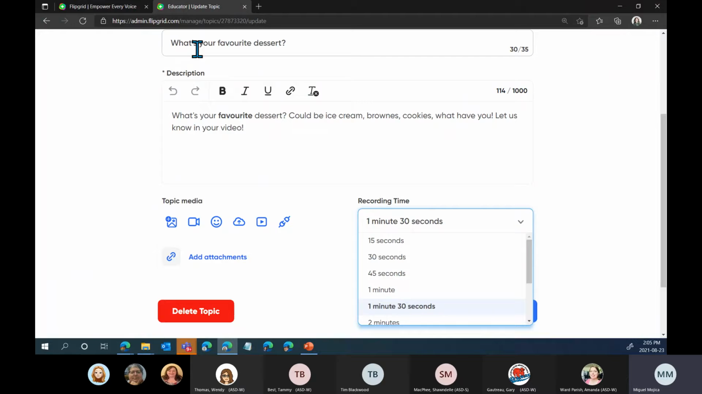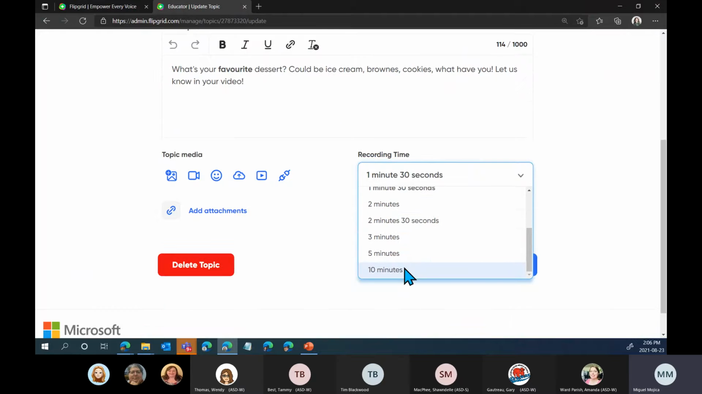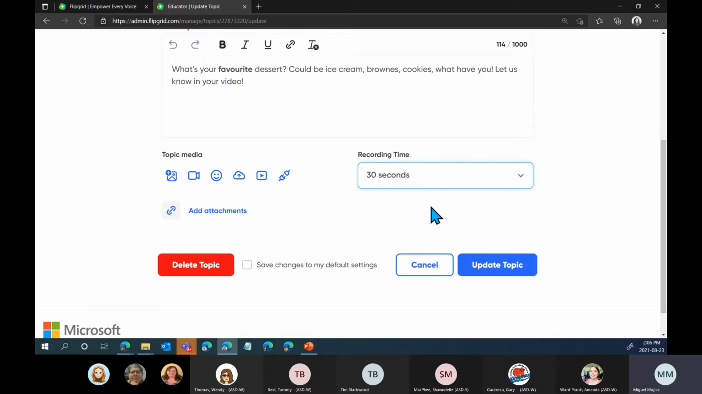What's your favorite dessert? So maybe you don't want it to be a minute and 30, or you don't want it to be 10 minutes. You just want it to be a quick 30-second thing, right? Not completely 15 seconds, because what if they're very excited about their dessert and they want to say more about it? But it cuts off the video at 30 seconds. So this does give them time to speak, but also doesn't let them go through for too long, because you'll be looking at a lot of different responses.